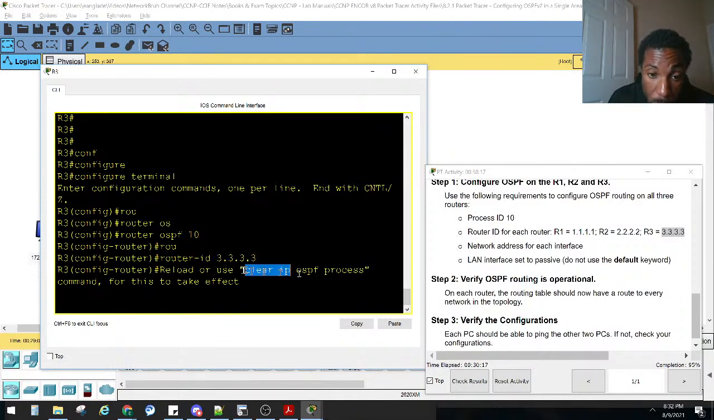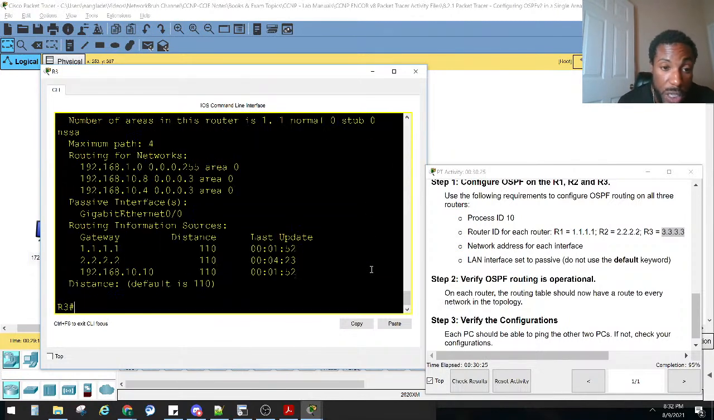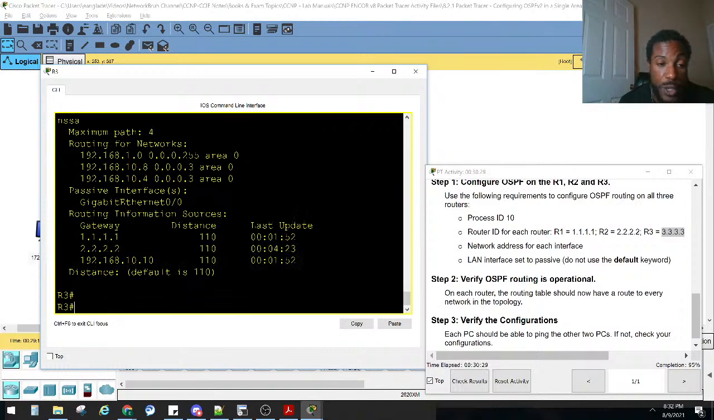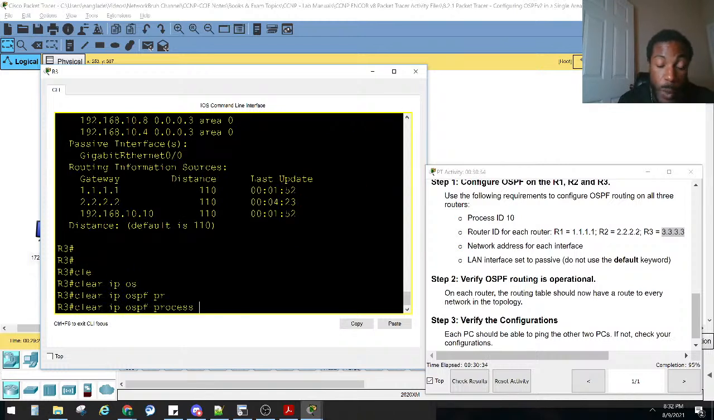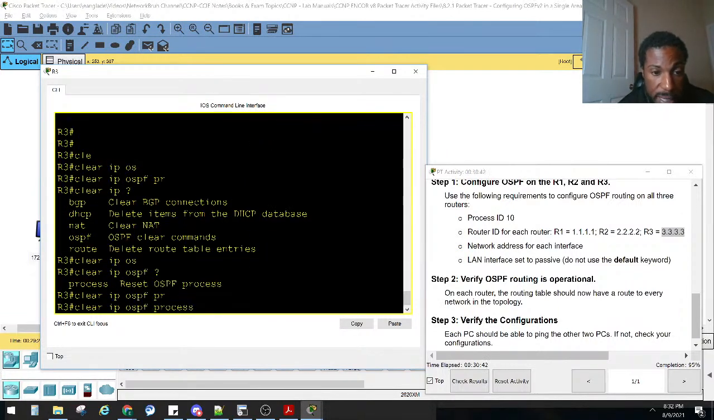Or we could just do clear IP OSPF process, which is kind of like a soft reset of the OSPF process rather than having to reload the whole router, right? So if we do show IP protocols, we see my router ID is still 10.10.10.10, right? Now if I do clear IP OSPF process, that resets all the processes on the router.